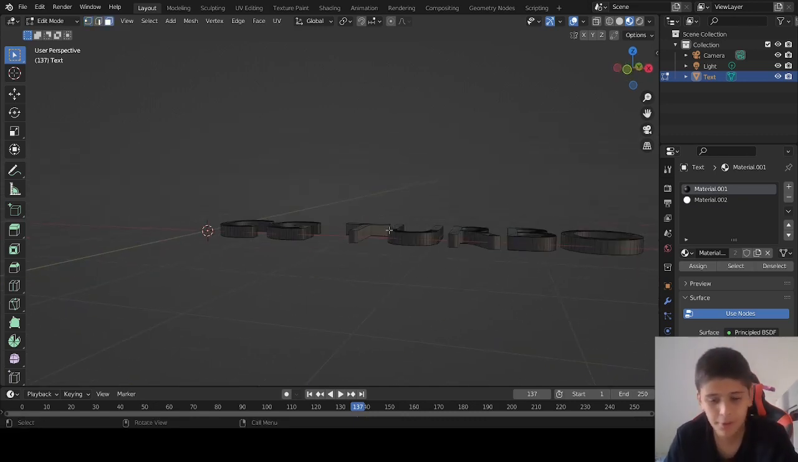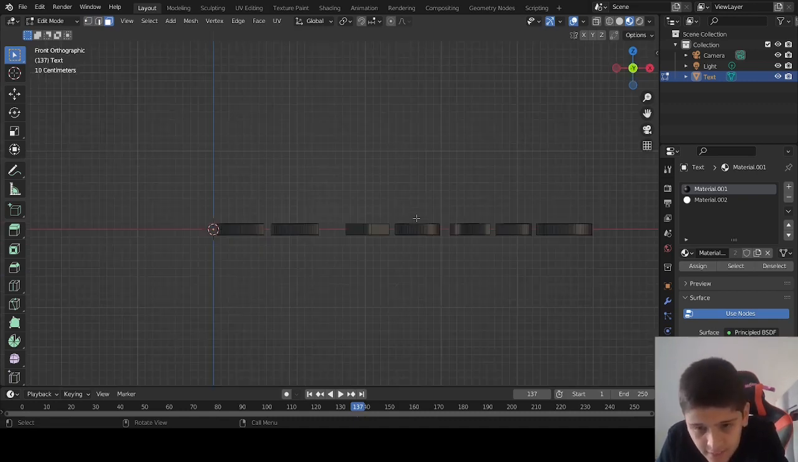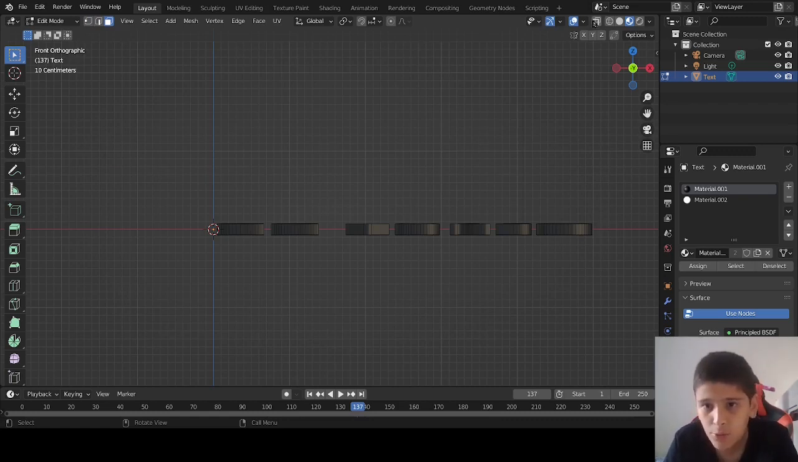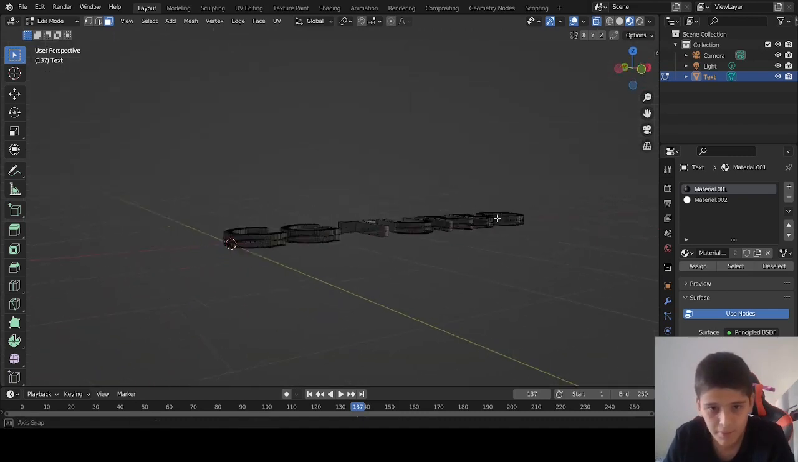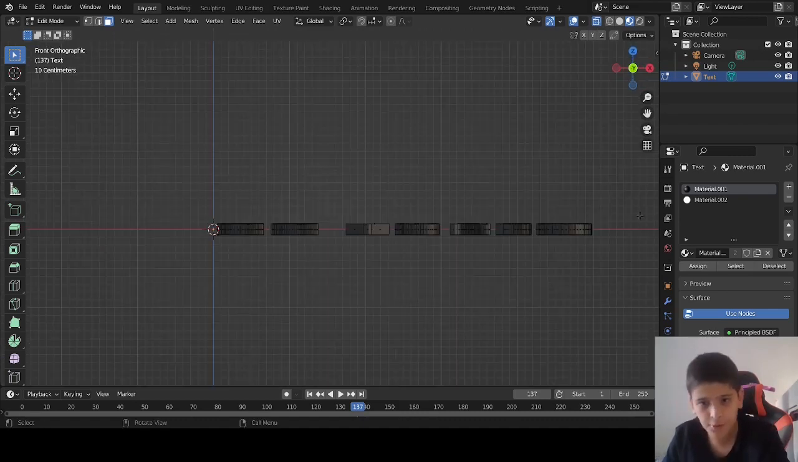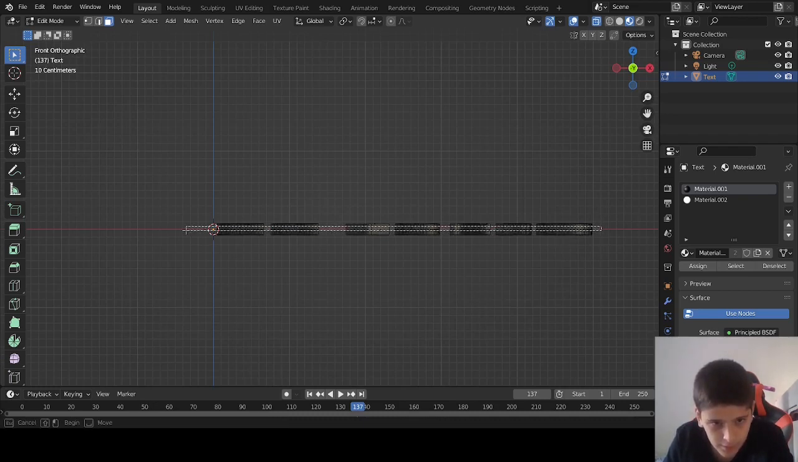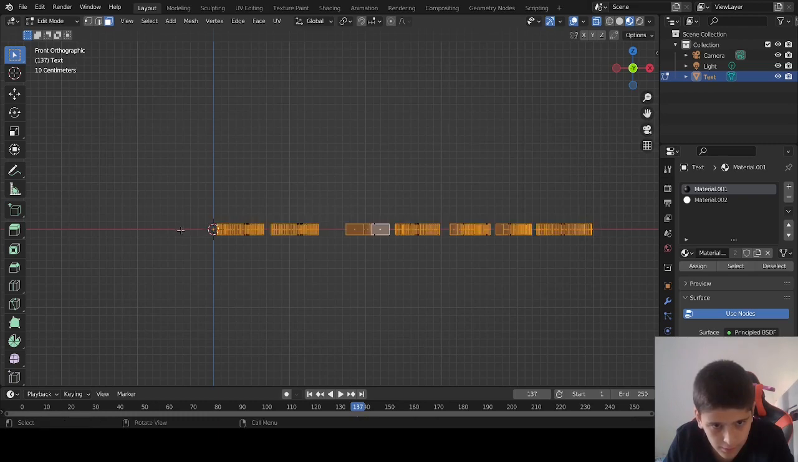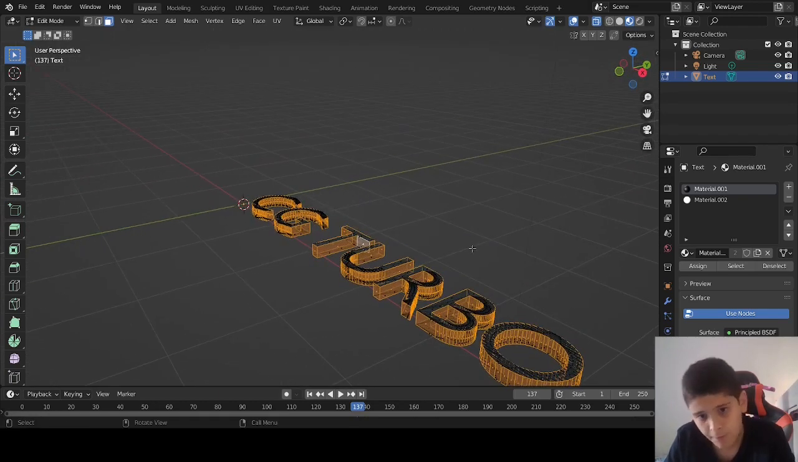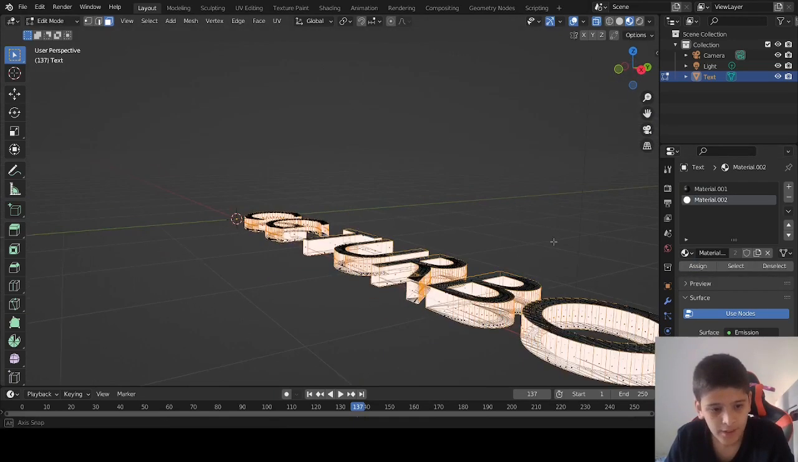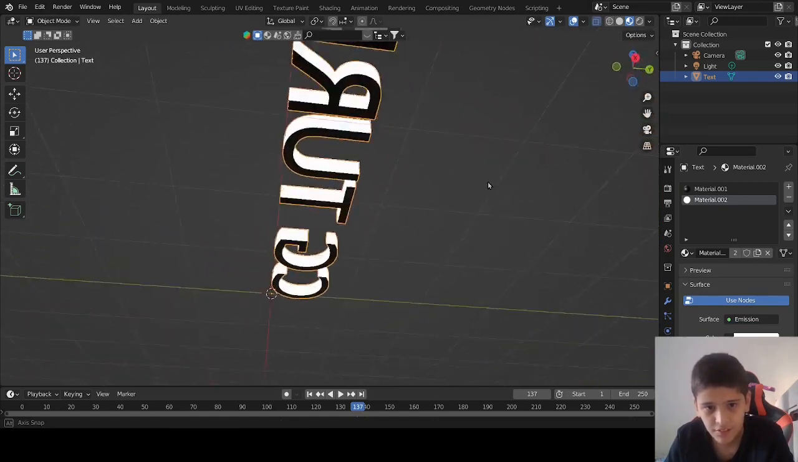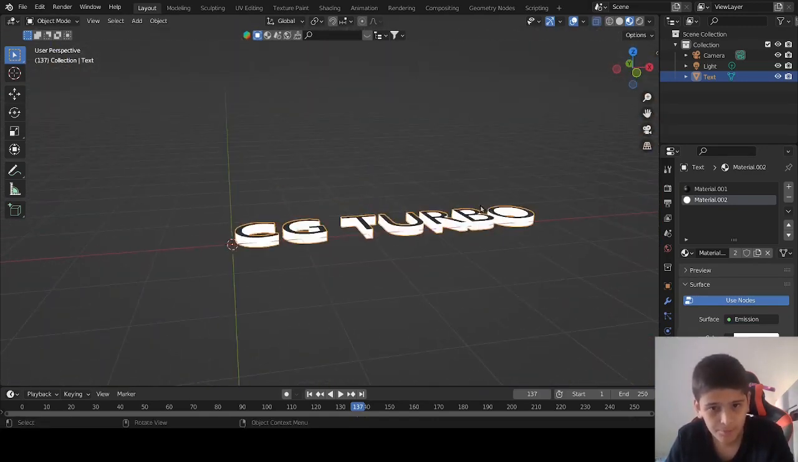We can go to number 3 for the face select and go to the front view. We have to go to the X-ray so we can see what's behind it. Go front view and box select. Now don't do anything, just click here and hit assign, and immediately you will see this, which is super nice.